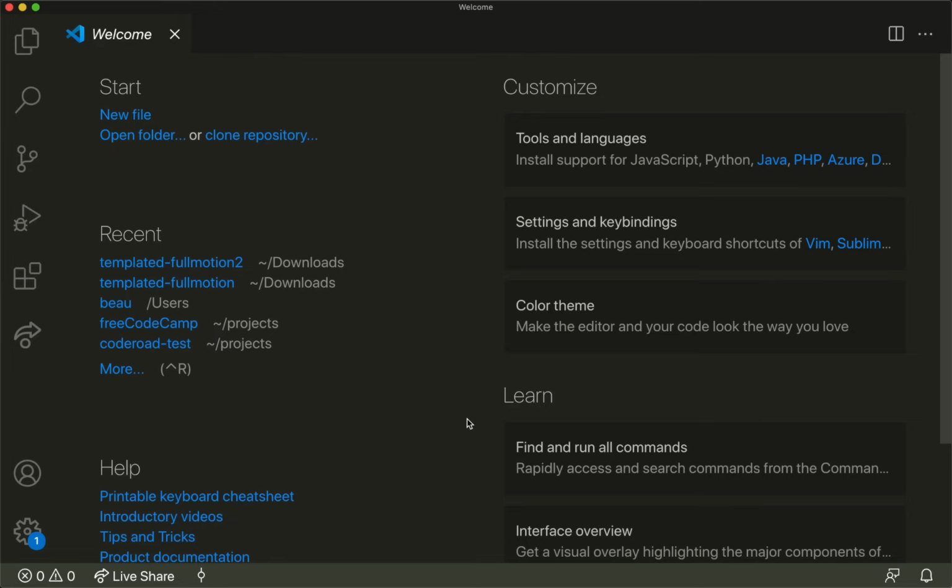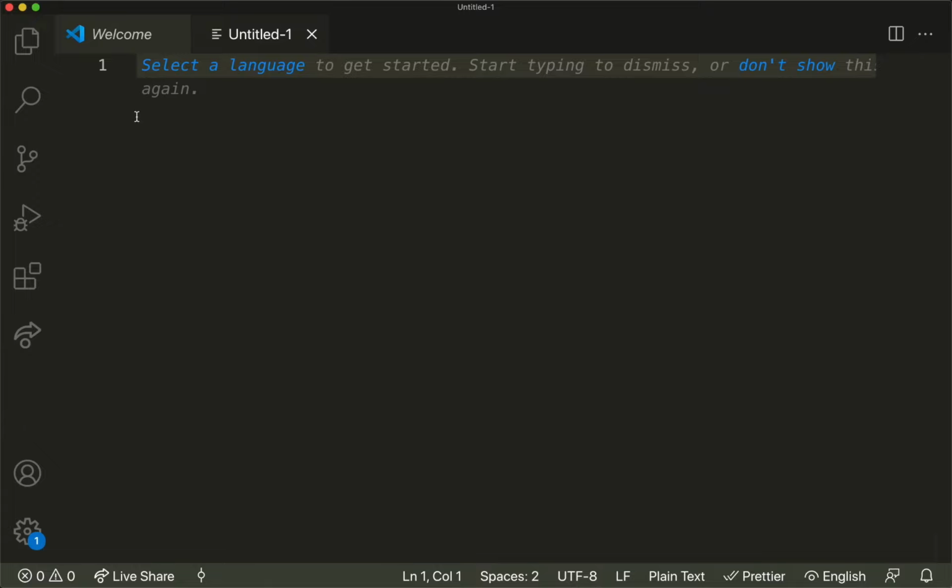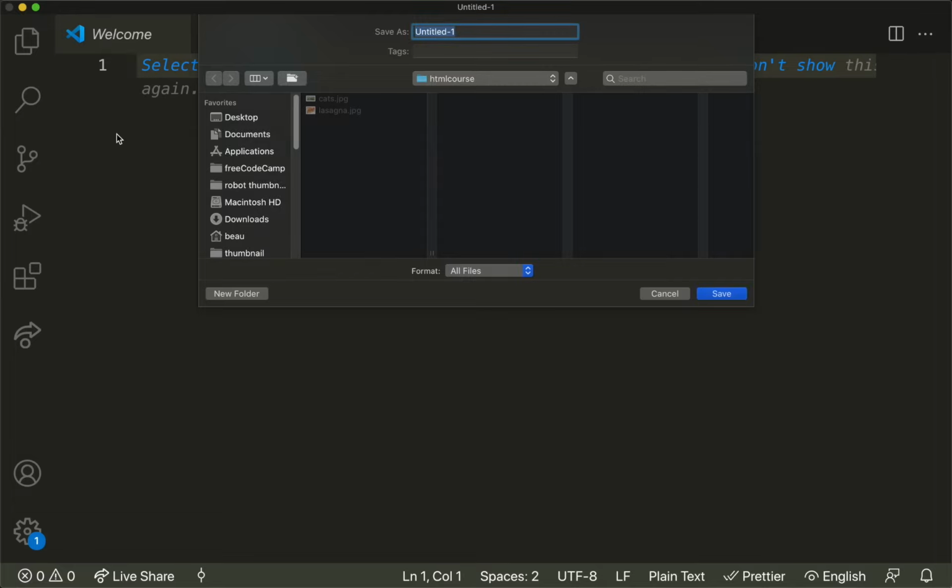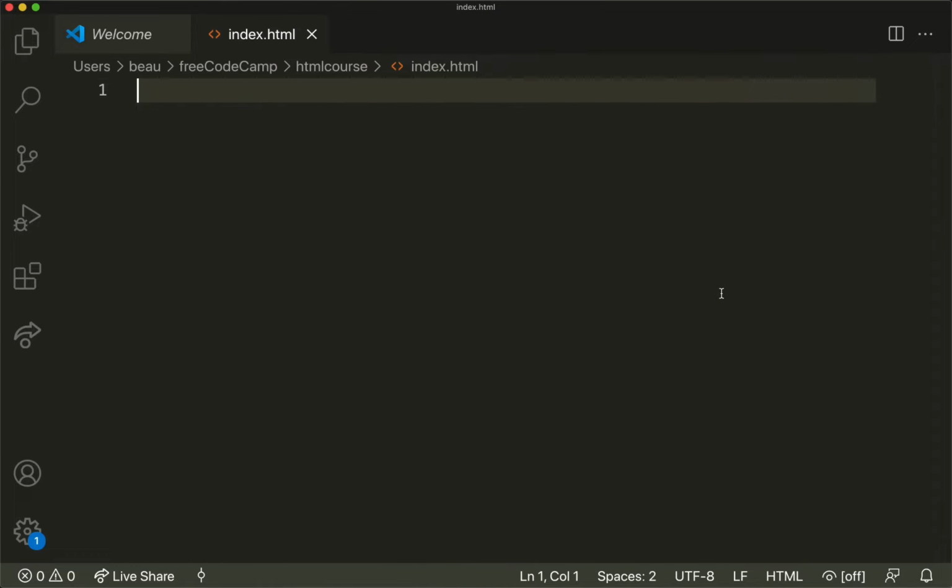Once you get Visual Studio Code opened, it should look something like this. You won't have these recent files here, and also I zoomed in a little bit so everything's a little bigger on the screen. But you're going to want to click New File. And now I'm just going to go to File, Save, and for the title, I'm going to type in index.html. And make sure you are in the directory you want. I already created a directory called HTML course. So it's pretty standard to name your main file index.html.